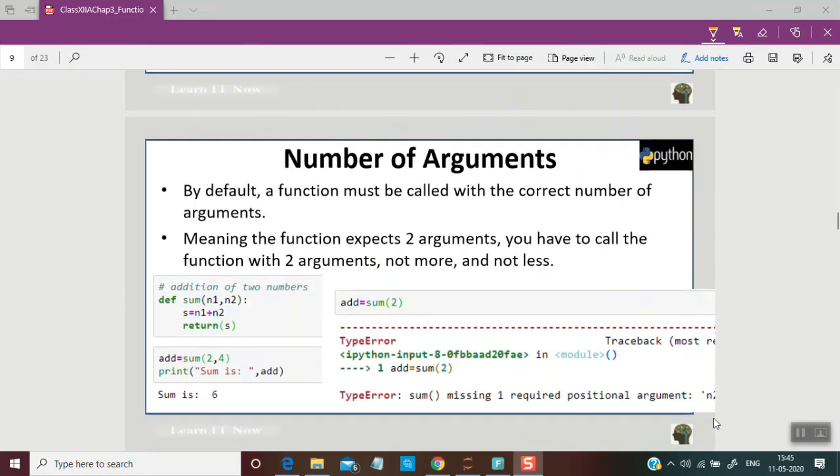Now let's see about the number of arguments. We need to keep very clearly in mind that the function call should always contain the number of arguments present in the function definition. For example, if we call a sum function which has two parameters, it should always have two arguments while calling. If we have fewer than two arguments, you'll get an error. If more than two arguments, still you will get an error.